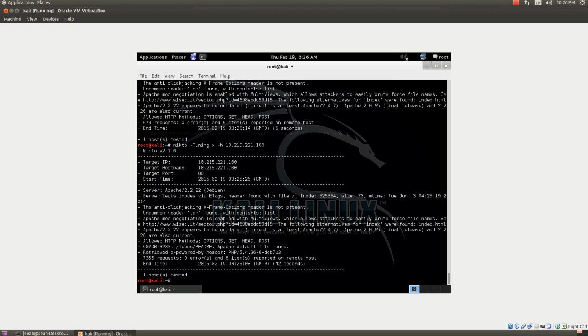Now you know that your commands are working because on the very first one that we did, only 673 requests were sent against the server. Now 7,355, because we're doing more and more to this server.